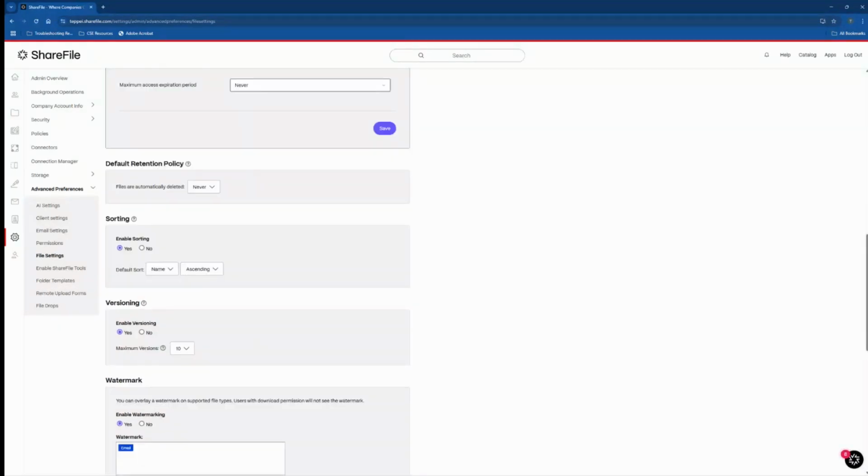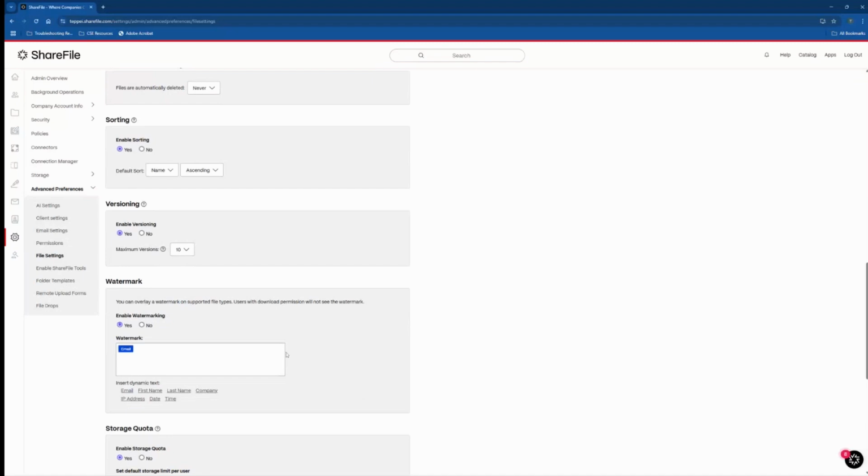Versioning, this allows you to save multiple copies of an individual file and just shows the number of versions that can be saved within ShareFile. Watermarking is a feature that allows you to watermark documents that are more sensitive. And in here, you can customize it. So right now you have just email of the person sharing the document, or you can do email, first name, and then any kind of custom text. So it'd be something along those lines.